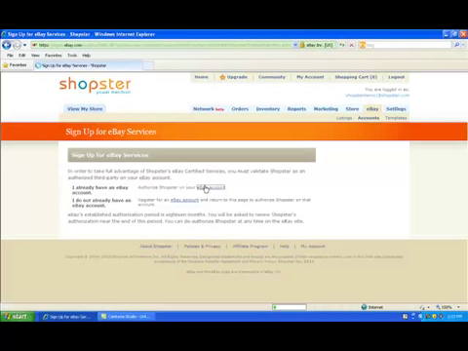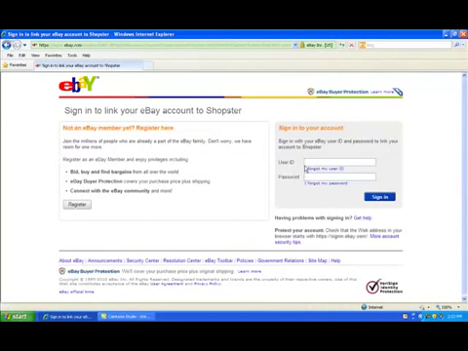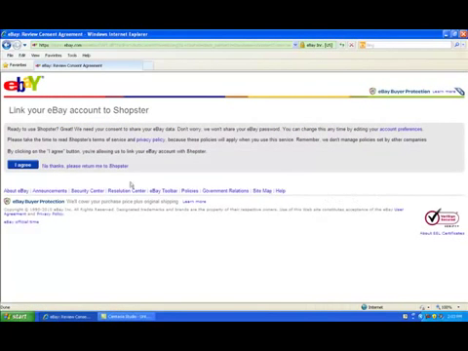I'm now going to be taken to eBay where I get to add in my user ID and password. And here we go. So now you're going to want to click the I agree button to link your Shopster and your eBay accounts together.